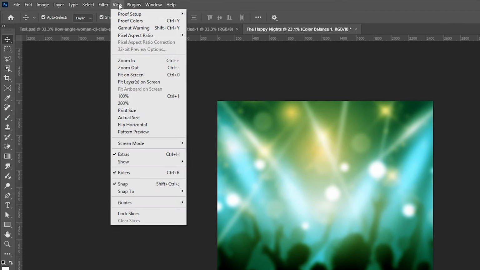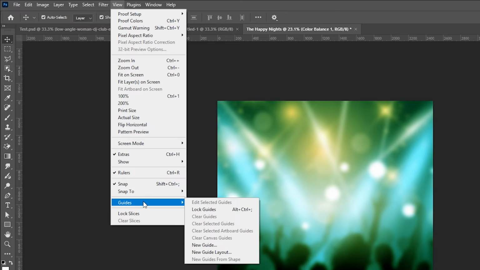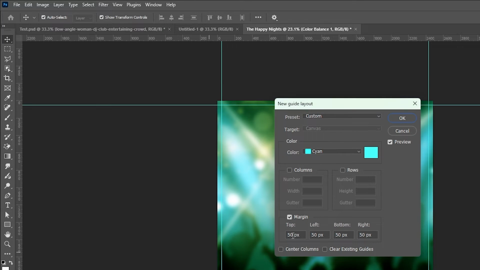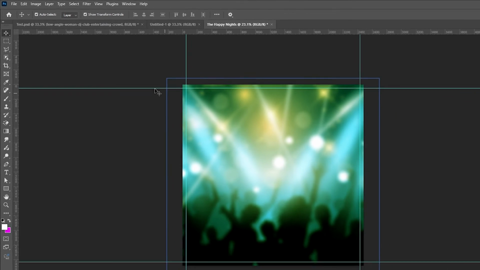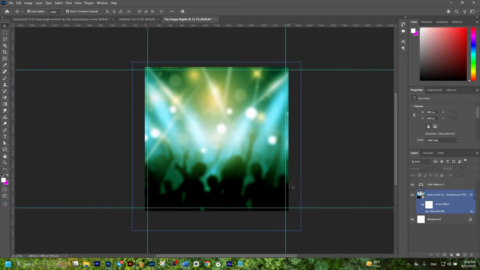I go to View, choose Guide and New Guide Layout. If you don't tick on margin, please tick it, and after that, put 50 pixels, all of them, and click OK. Now we can see this is the ruler.